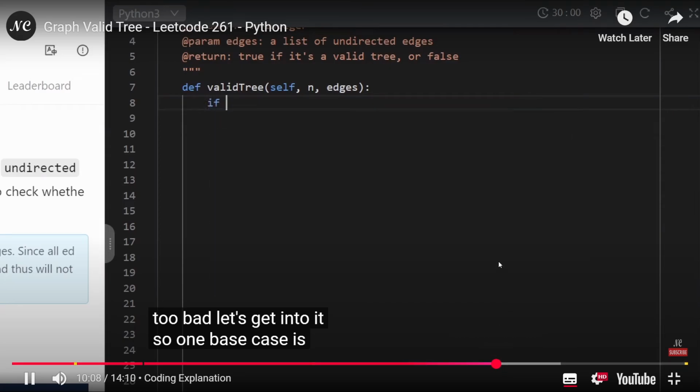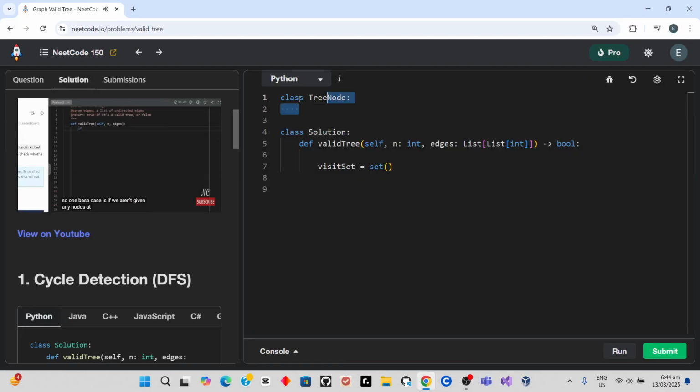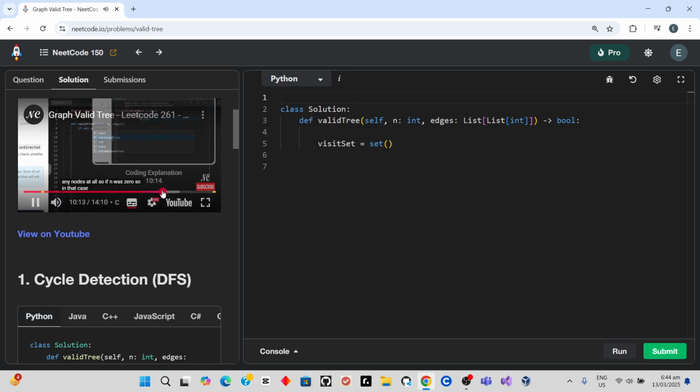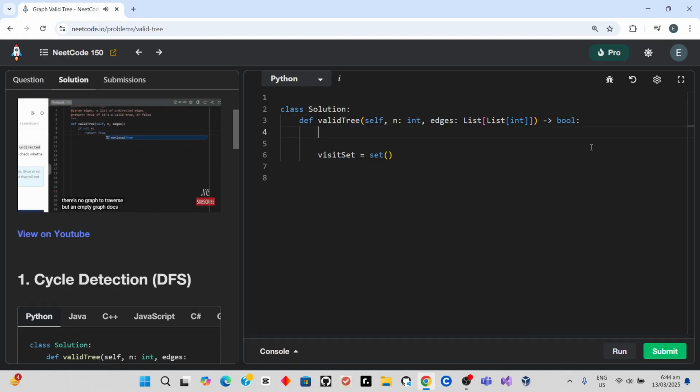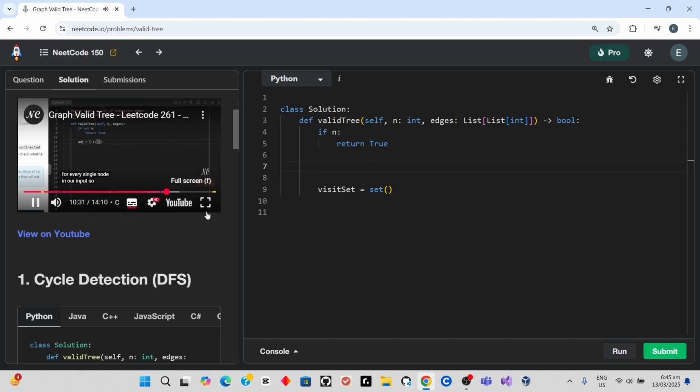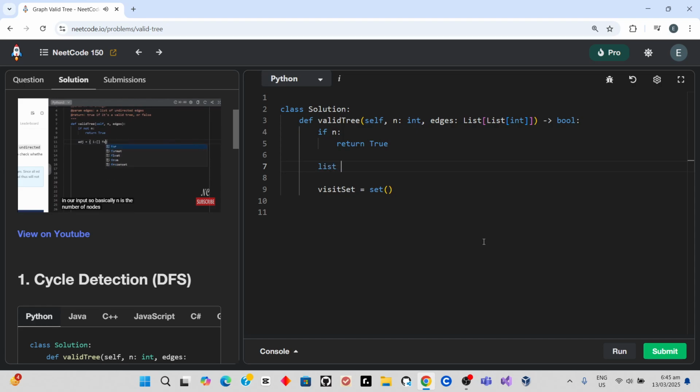So one base case is if we aren't given any nodes at all, so if n was 0, in that case we would return true. There's no graph to traverse, but an empty graph does technically count as a tree. And if we do have some nodes, then we're going to create an adjacency list. So first of all, for every single node in our input, so basically n is the number of nodes, so for i in range n, I'm going to create a pair in our hash map, and each pair is going to be the value of that node and an empty list initially.